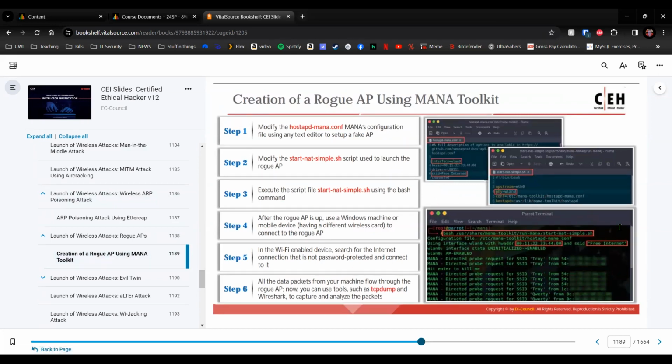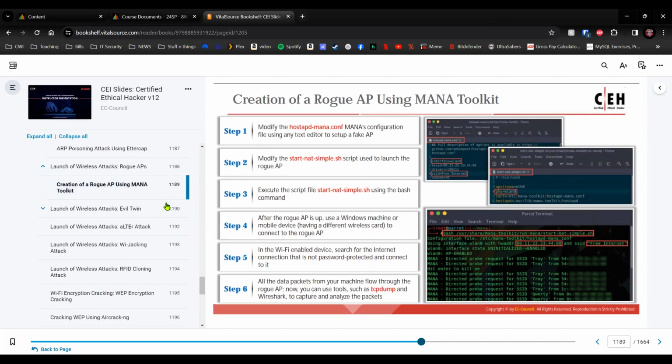This is Mana Toolkit. And using this, you can create your very own rogue AP.